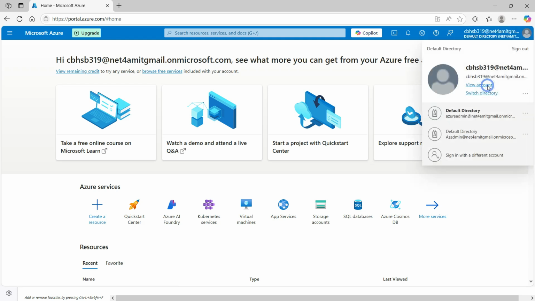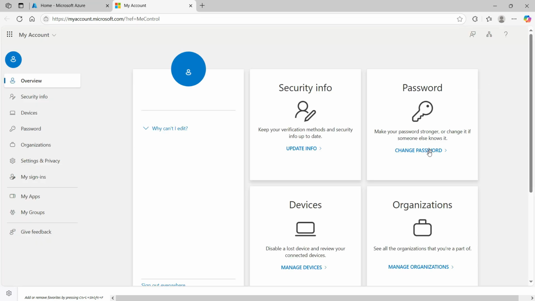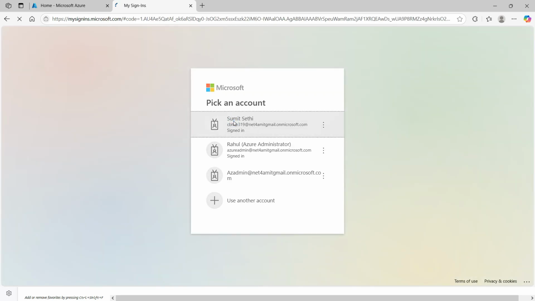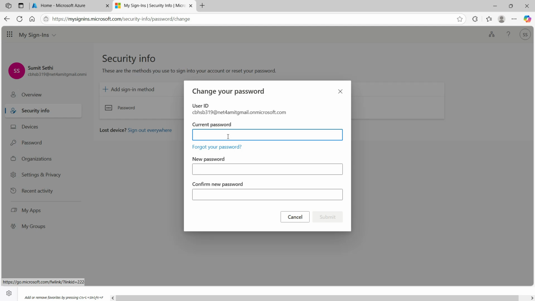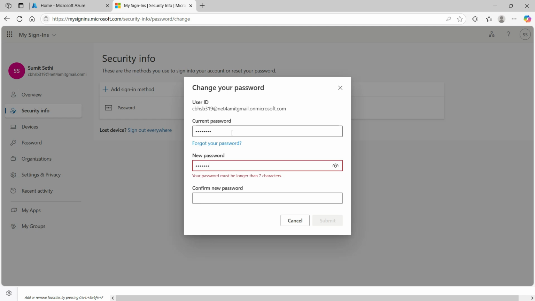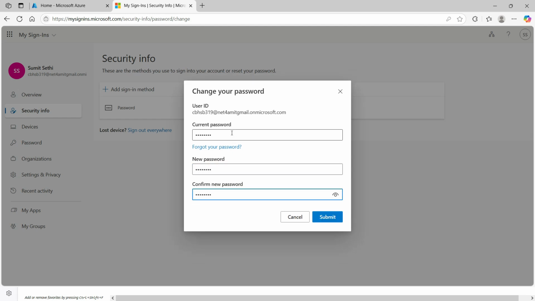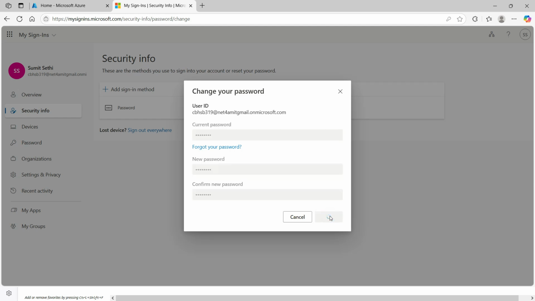Go to View Account. Access the Change Password option. It will prompt you to sign in again. Select your account. It will prompt you for the current password. Then it will prompt you to enter the new password. Click Submit and your password should be changed.